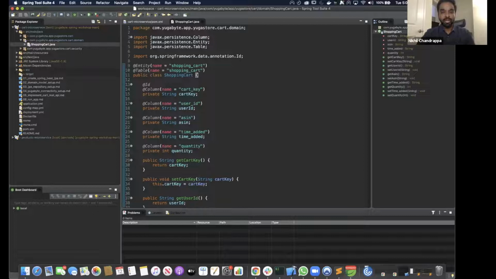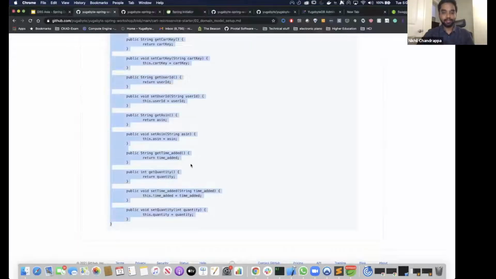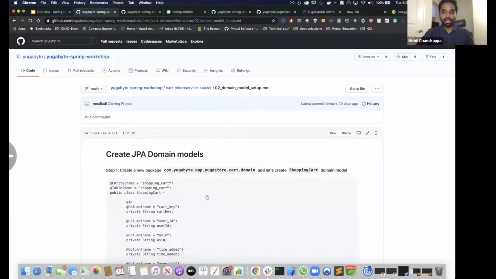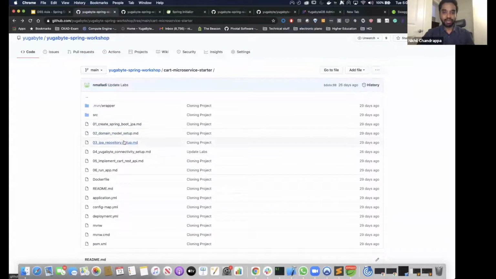So if you quickly take a look, the entity and table and all these annotations that we have here, you are already familiar with these annotations when using Spring Data JPA. The same annotations that get used with JPA and any other database will continue to work with Yugabyte as well. That's the only domain object we have to create for the cart microservice.